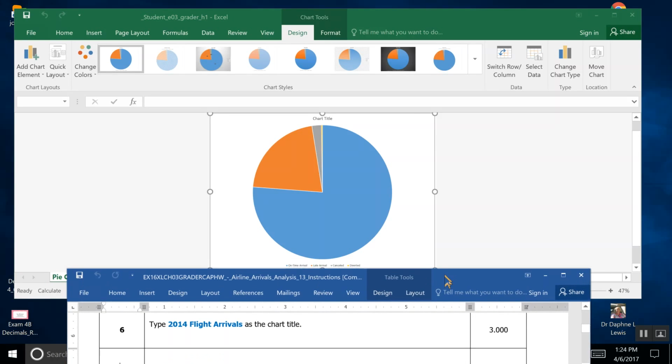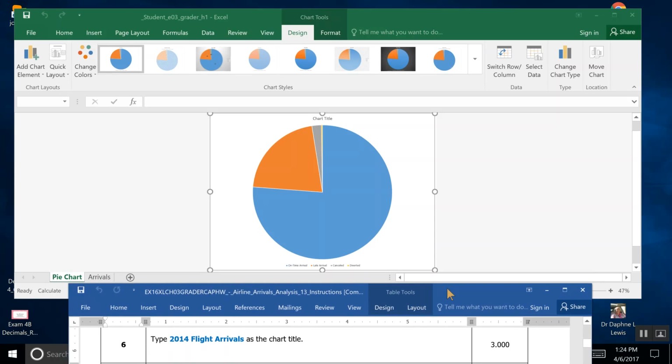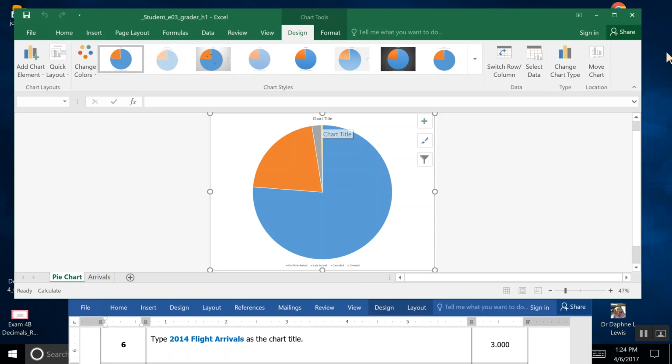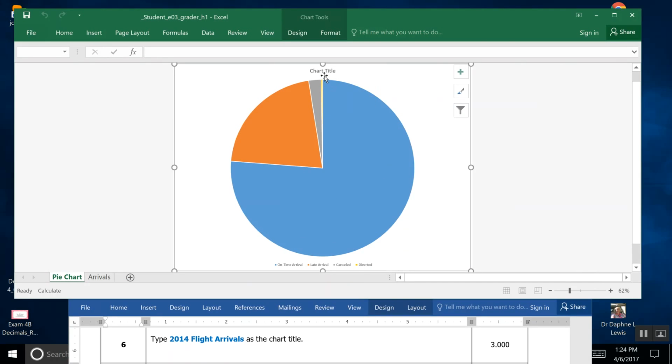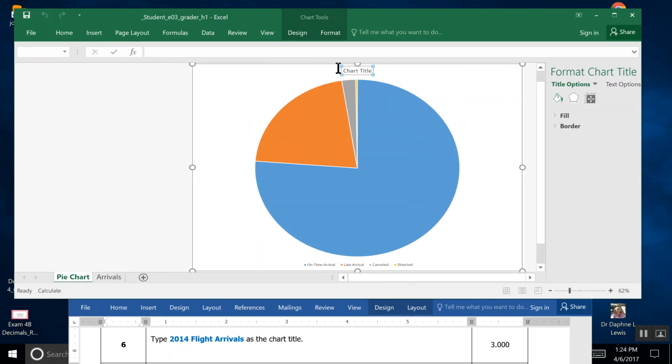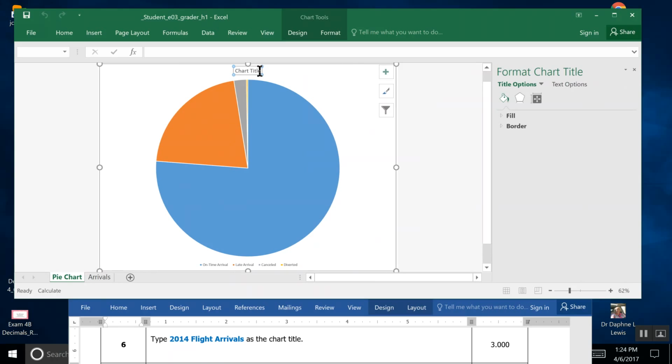Step 6. Type 2014 flight arrivals as the chart title. So up here in chart title, I'm going to go ahead and move my bar away just a second. Up here in chart title, you want to double click chart title and highlight it and type 2014 flight arrivals. And you want to save, and that's the end of step 6.